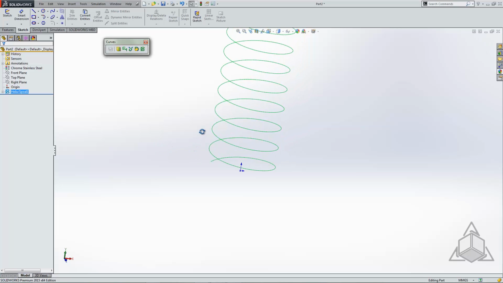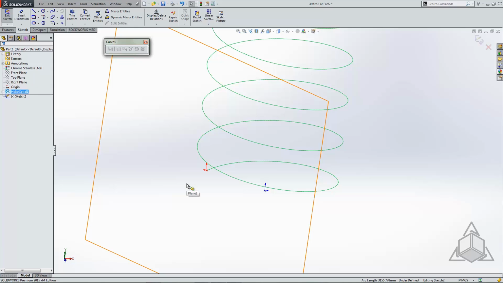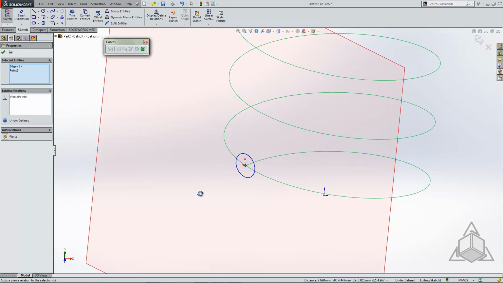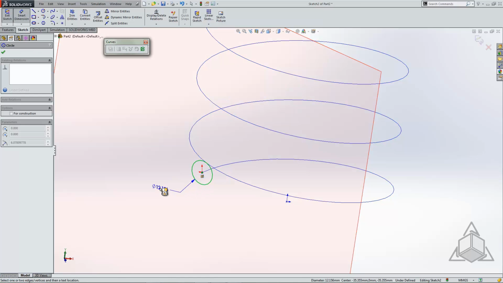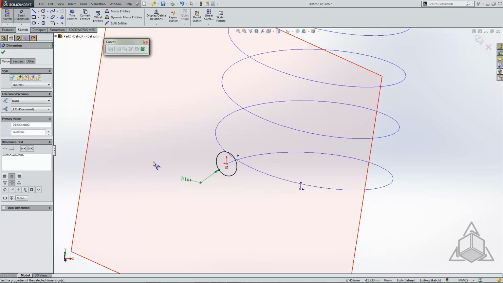The easiest way to create a plane at the end of this spring is to click near the endpoint and start a sketch. And that'll create a plane for you. We'll draw a circle, whatever you want the diameter of the wire to be that's going to define the spring. And we'll add a Pierce relationship to attach that to what is essentially the sweep path. We'll drop a dimension on the circle. Let's make that 14. Close out of the sketch.